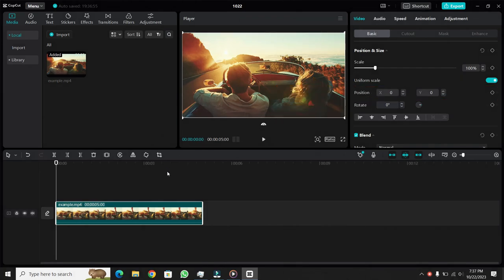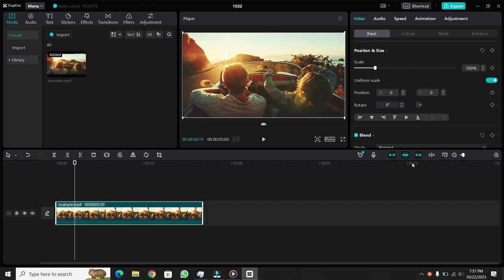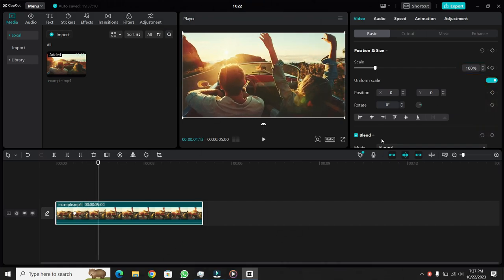Now first of all, move the cursor to the part of the timeline where you want to start. Then you will see a diamond-shaped icon here. Click on it. After that, move to the part of the timeline where you want it to end. And then click on the same icon again and adjust your image.